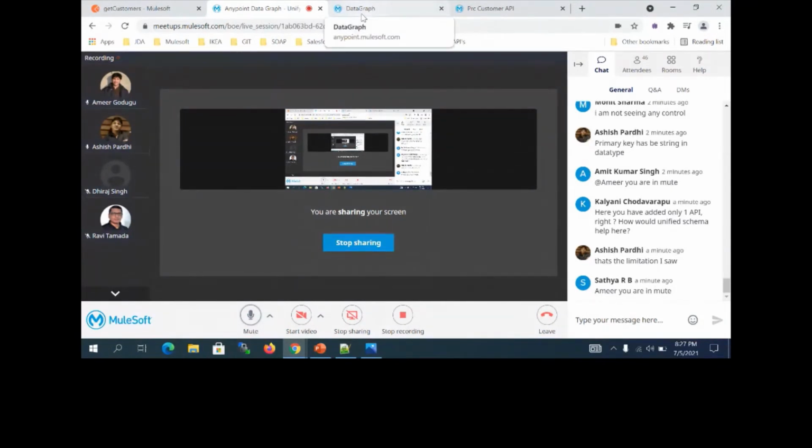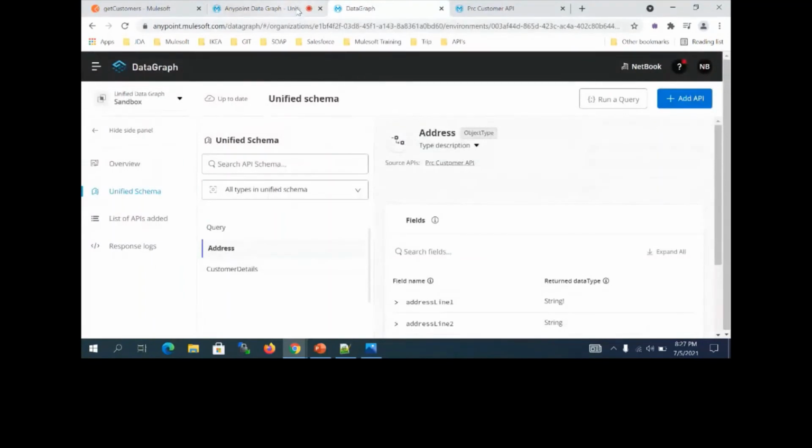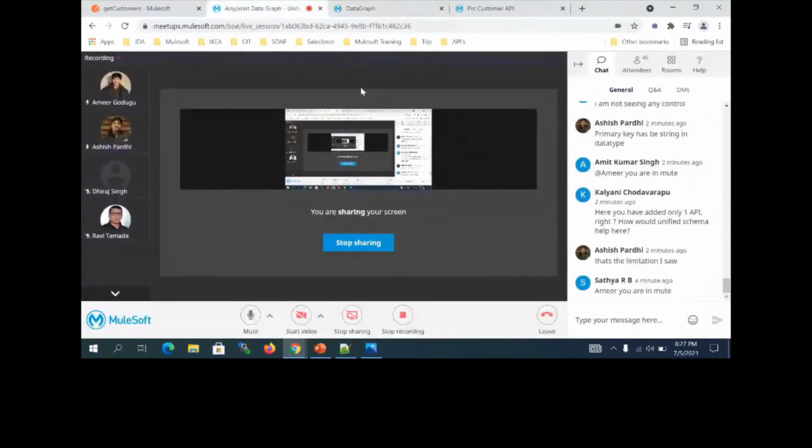So I posted that question. I was working on this data graph. I saw that limitation. You see the primary key, the primary key has to be a string in my data type. Is that the limitation you also see? Yes, that's correct. Then how can I work with the other ID? Customer ID can't be a string, right?